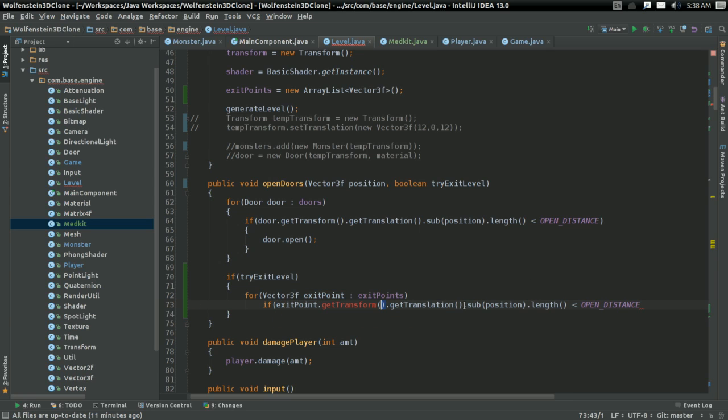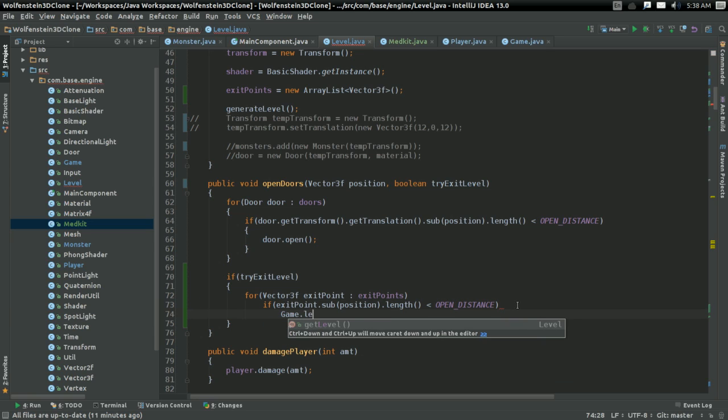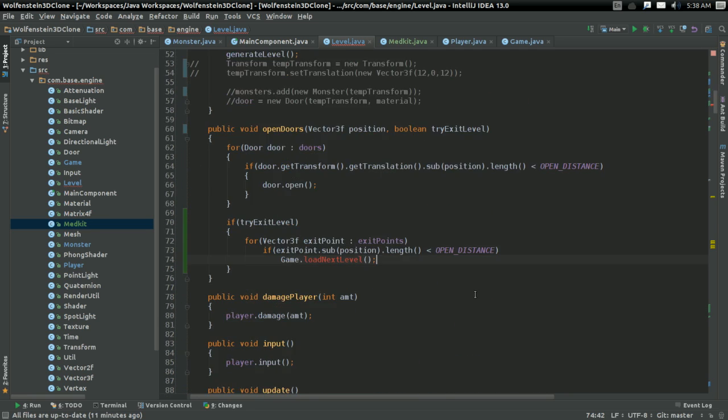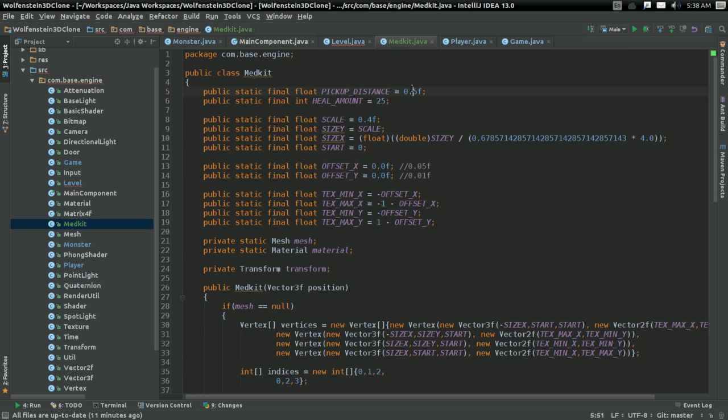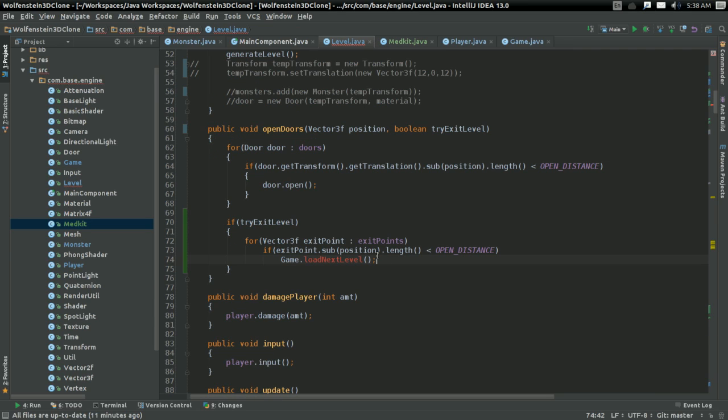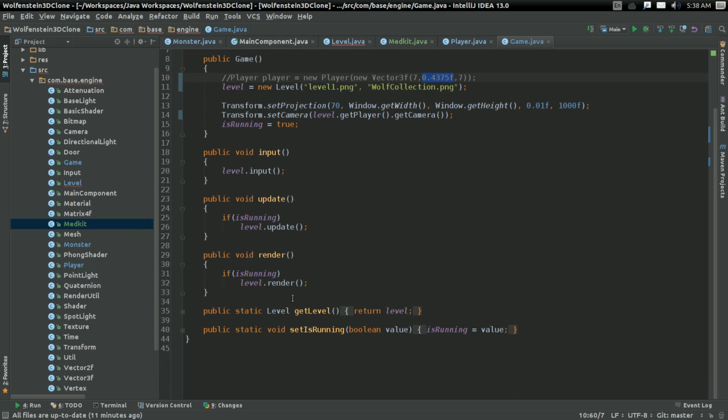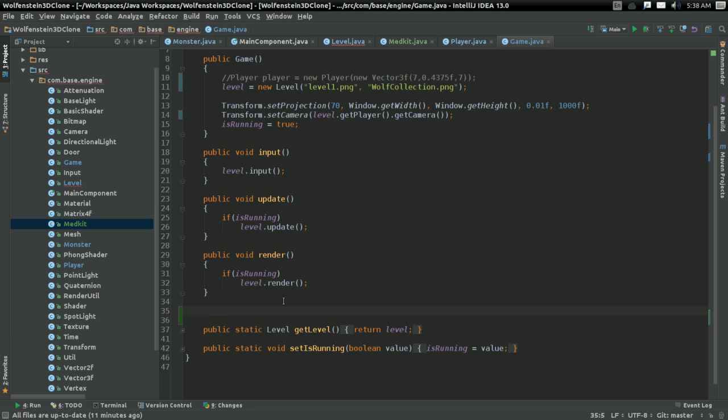And I don't need to get transform that gets translation because, well, I don't have any of that. So yeah, I'm just going to copy. And if so, then I'm going to say game.load next level. And I'm going to have a new method for that. And yeah, I'm going to keep it using open distance. Also, while I'm at it, I did think that this distance in Medkit was a little small, so I'm going to change it to 0.75. That's purely artistic. You can change that to whatever you like.